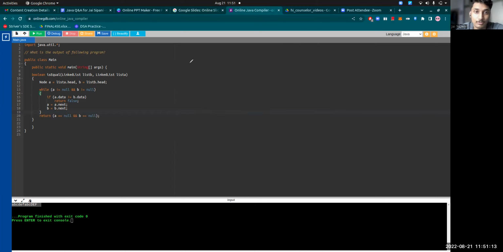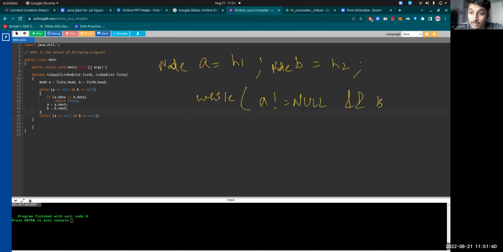First of all, we are going to take two temporary pointers. A will be h1, which is pointing to the head, and B will be h2. So node A and node B. Now we are going to run a loop until each one of the values becomes null. So we say A not equal to null and B not equal to null.